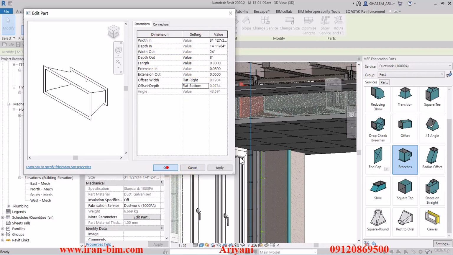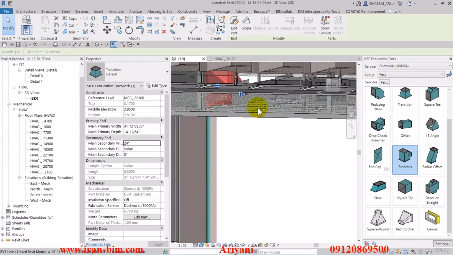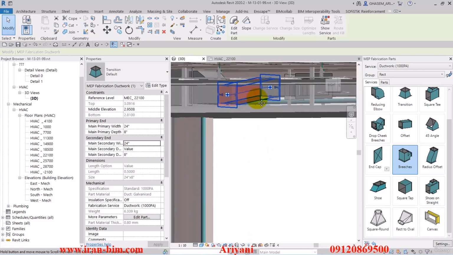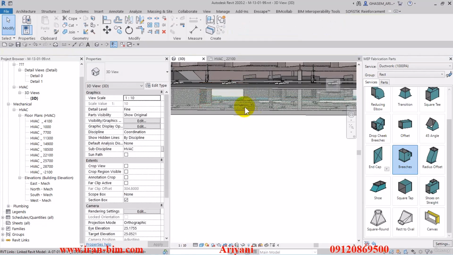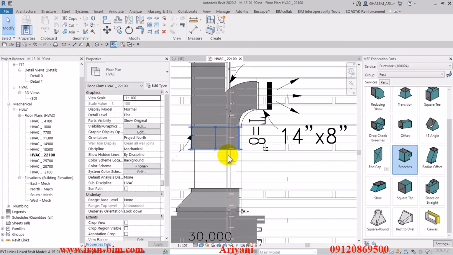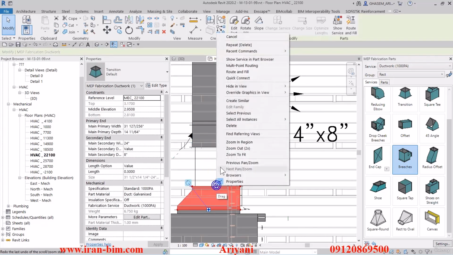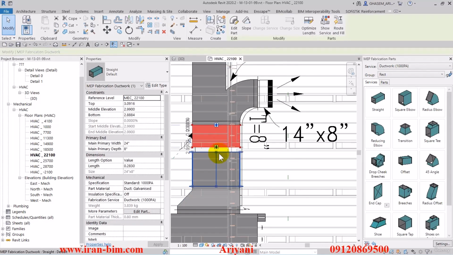Alright, then after that, we can go over here in the 3D view and select this part of the duct and get rid of it. And then we can go back to the plan. Now here, I'll go to this part right here and right click on it and select the multi-point routing option. And then we move this to here.